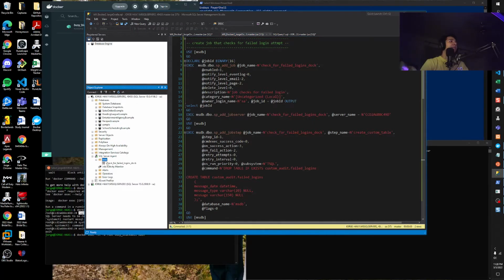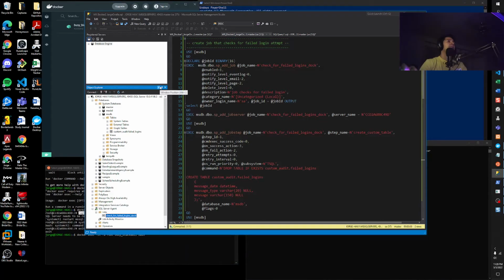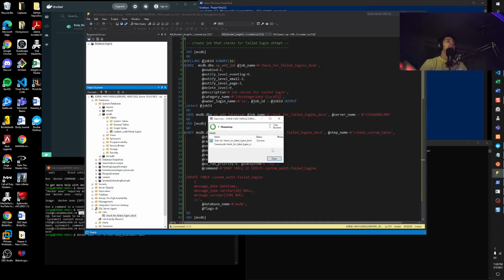So I'm going to open it. I created one specifically to check for failed logins, with doc in the name just to remind me that this is a job inside the container. I also had to make sure that I had schemas inside my MSDB, and you can add schemas in there. After I created it, let's go ahead and run it. Actually, let's see if we have anything. So we click on start job. Yeah, let's start from step one. Start, it'll run.